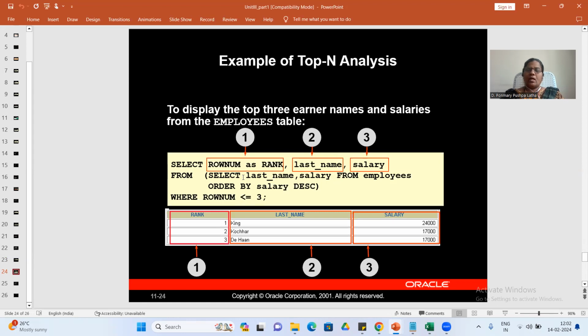From select last name, salary from employees, order by salary in descending order. So salary we have given from biggest to smallest, but the rank we have given less than or equal to 3. So only 3 rows have been selected. Row num indicates the row number 1, 2, 3. That has been given the name rank. So here we are selecting rank, last name, and the salary. So it is the top N analysis.